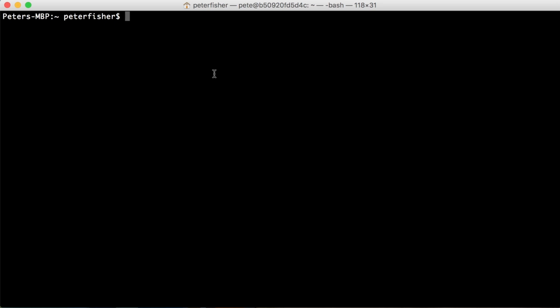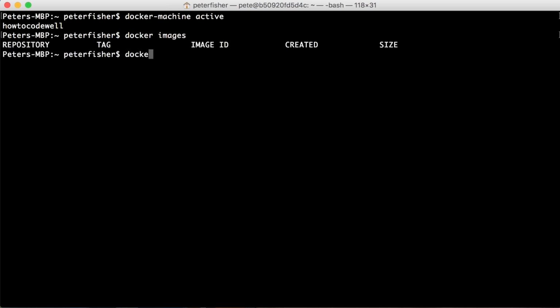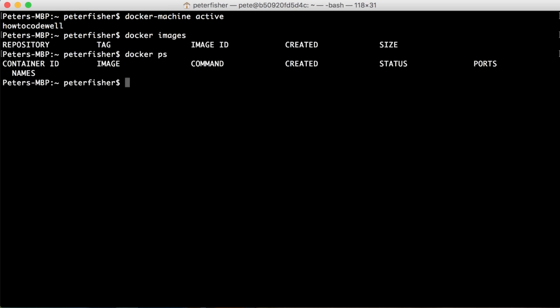So as always, I'm going to double check that the machine that we're running is the How to Code Well machine. So I'm going to do docker-machine active, which is correct. That's fine. And as always, if I do a docker images and a docker ps, we can see we have no images and we have no containers set up thus far. So let's go and get some.